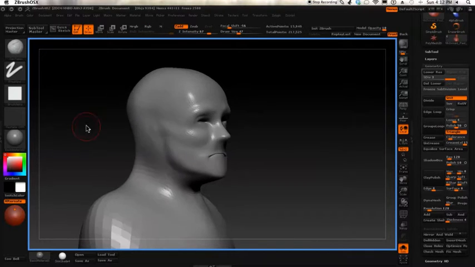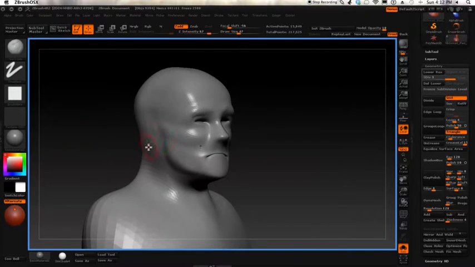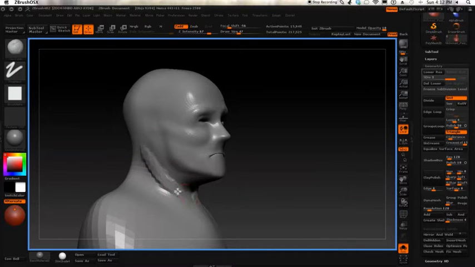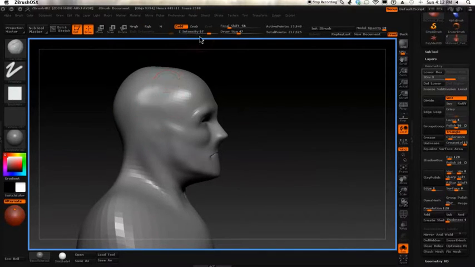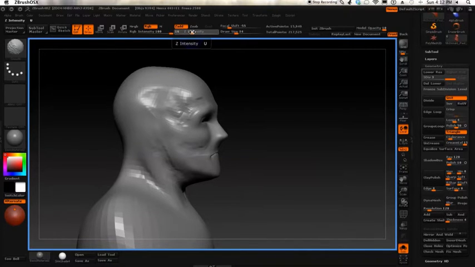Now don't forget that with the clay tubes, I can build up form by just laying it down like that and then smoothing it out. But I can also take away by holding down Alt. Let me make my draw size a little smaller and my intensity a little bit lower. If I hold down Alt, I can start to dig away as well. So if I wanted to dig around the jawline a bit, and again, just smooth that out. Let me up this a bit.